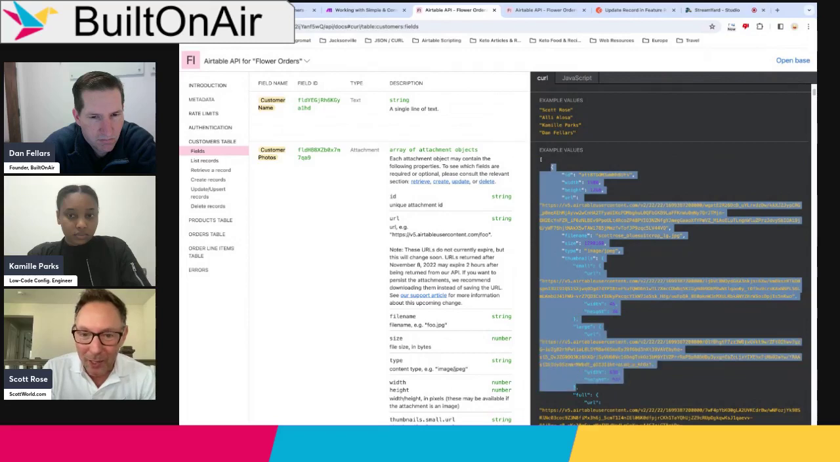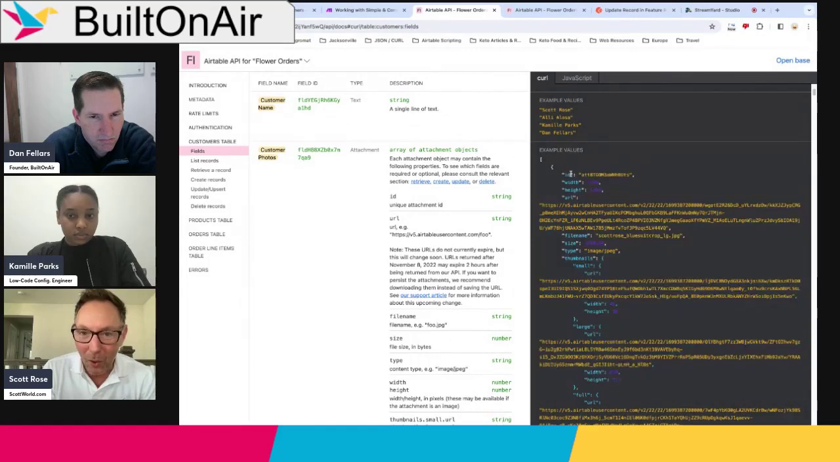And in between the curly brackets is where there's a whole bunch of other different things, like the URL, the file name. Those are technically the only two things that we can actually send to Airtable. What they're showing us here are the responses that we might get back from Airtable, but the things that we can send to Airtable are the URL and the file name. So it gets a little trickier.